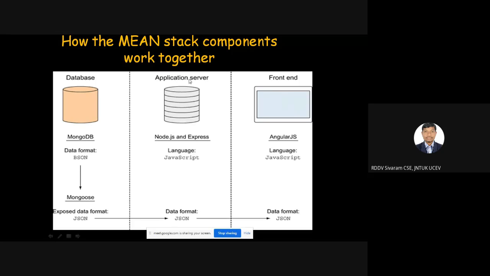The application server is coded by using JavaScript. The front end is also coded by using JavaScript. That is AngularJS. Here it is NodeJS and Express. When it comes to the database, MongoDB actually stores the application data in the form of BSON. BSON stands for binary JSON, but that is not native to JavaScript. So what do we do? We convert the BSON format into JSON format by using an API or data format mapper called NodeJS.